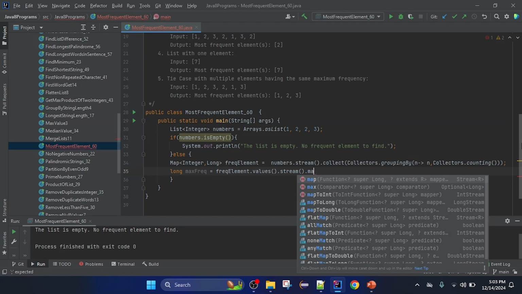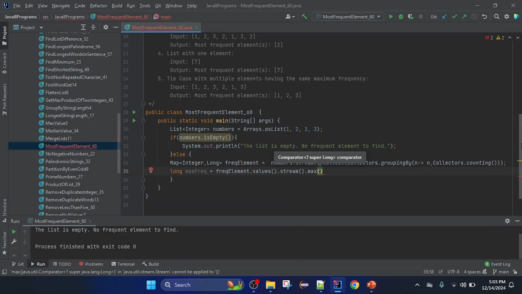So I will use max, which returns an optional long, and inside max we need to call the Long method. So I will use Long, then the reference operator, and compare. After that I will use orElse, because the result may be empty, and in this orElse method we need to pass 0, so 0L, long for L. So friend, here I found the maximum frequency element: first making the group, and second finding the maximum frequency element.